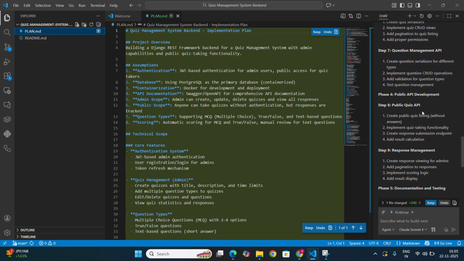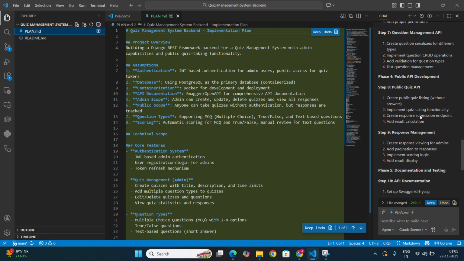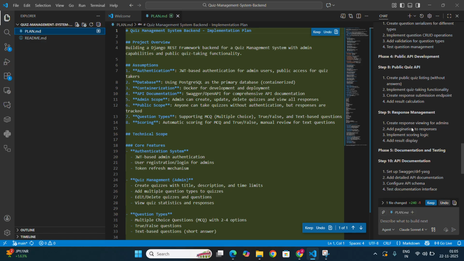Then we have public API development, like for the questions we need a different API, so we will be creating a public quiz listing without answers and all those things. Like he's showing something, but I have different plans. So I'll be merging my things along with it, and we'll be doing something.